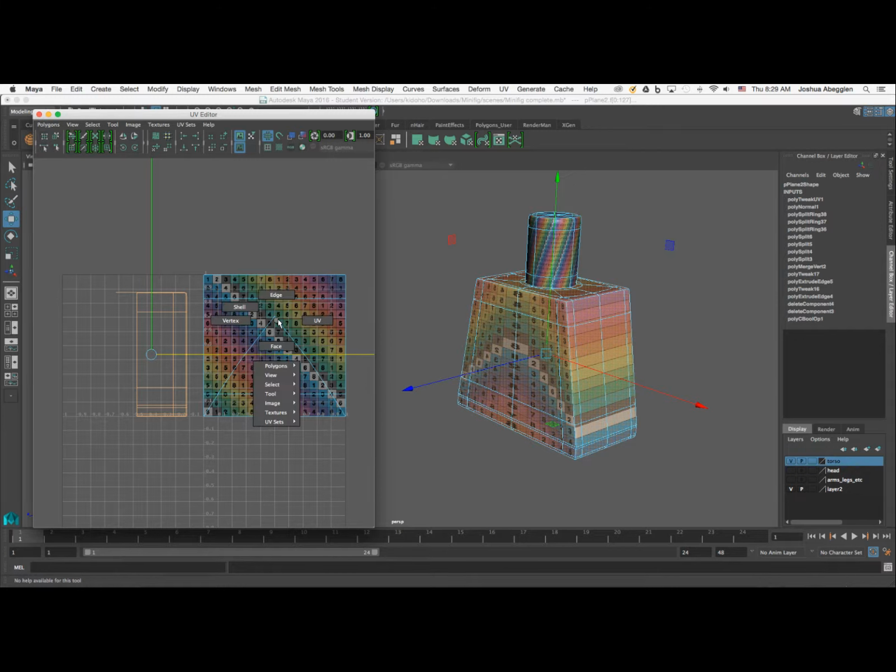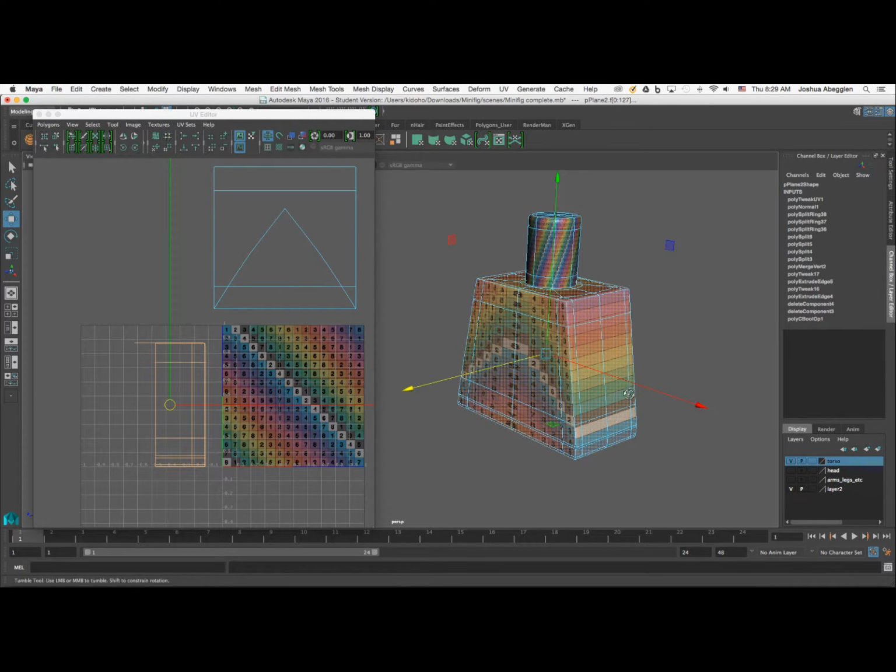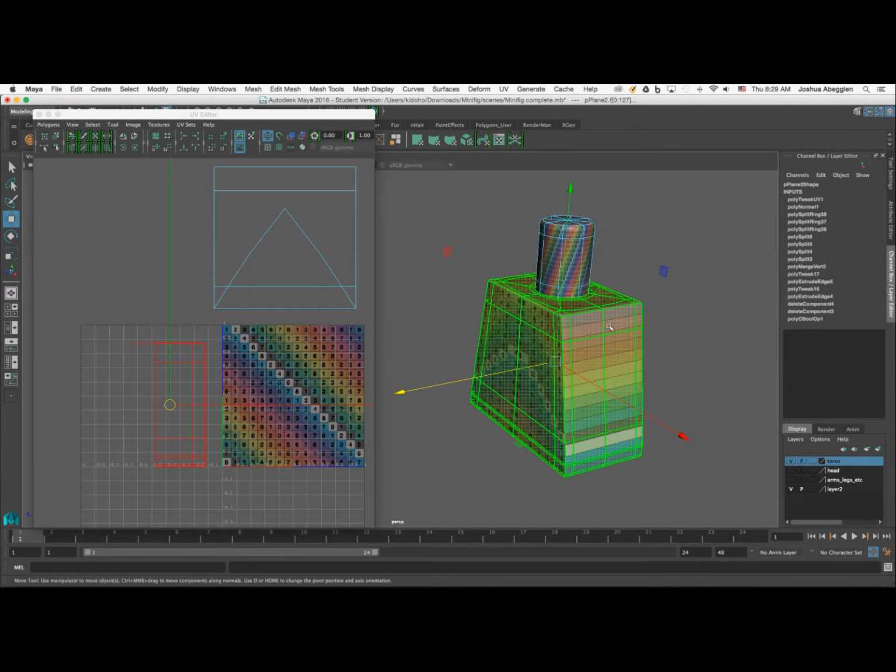I am going to middle mouse click, go to shell. I'm going to grab these pieces that represent the cylinder, and I'm going to move them up and out of the way. All right. I'm going to come back and select these pieces right in here. I'm still in select shell mode, and that'll reselect the faces that I want to do the UV mapping on.